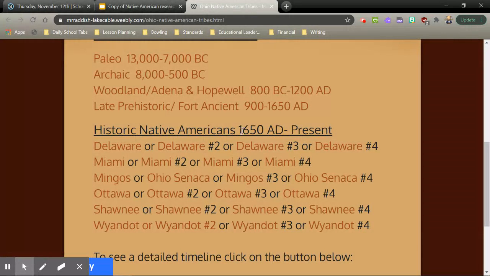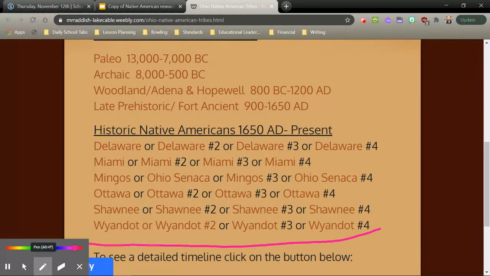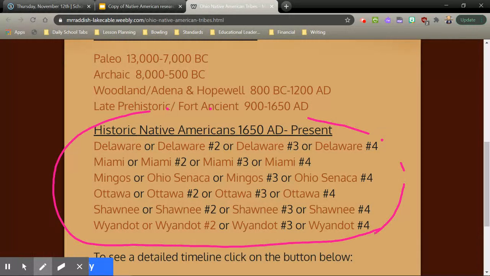Now, you've got Historic and Native American Tribes, 1650 AD to present. And here you go. You've got all of your tribes right here. Okay, there they all are. So please notice, there are tons of categories, but I just have 4 websites for each tribe. So there's one tribe, the Delaware. Here's 2 tribes. Here's 3. Here's 4. Here's 5. And here is 6. Now, there are 6 total tribes.